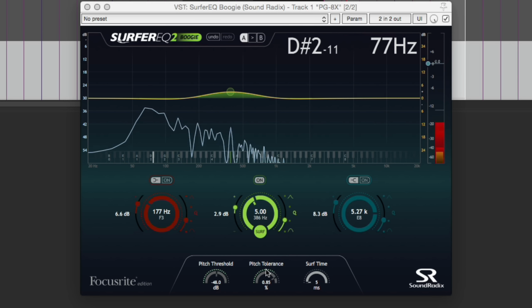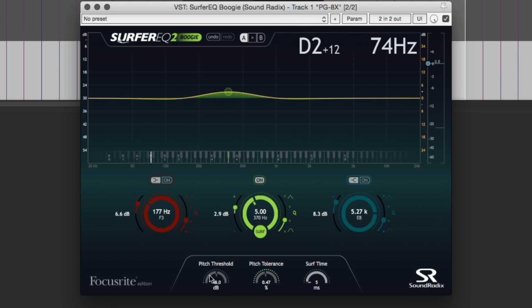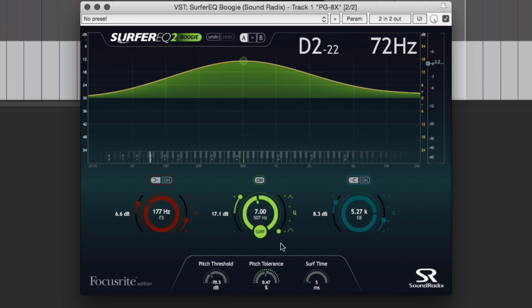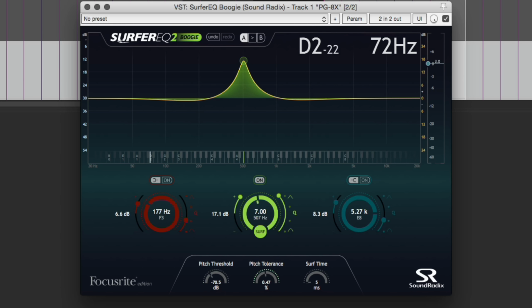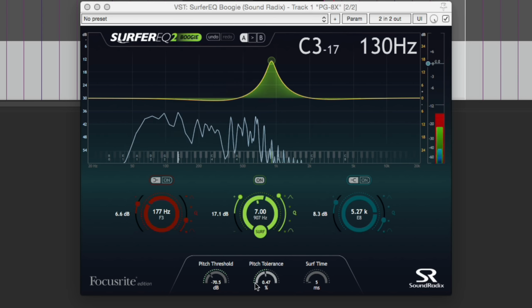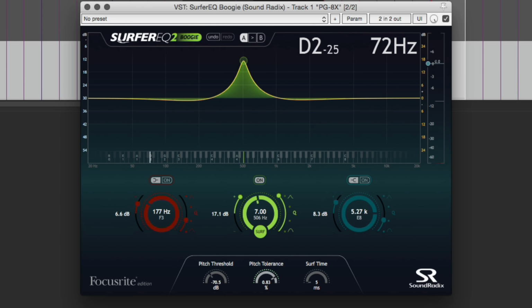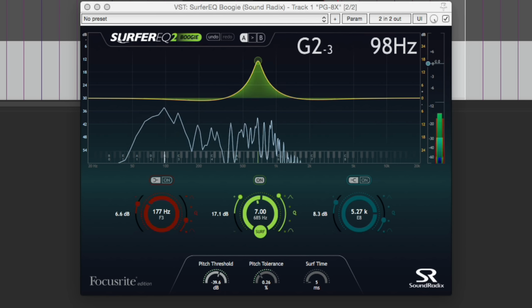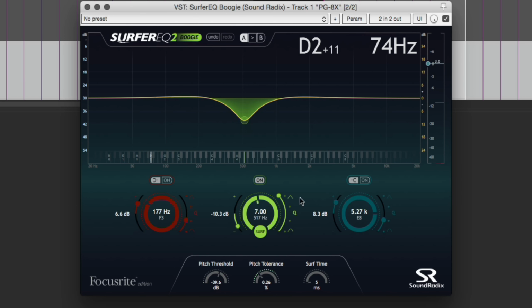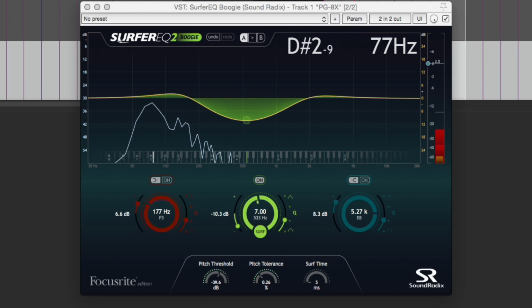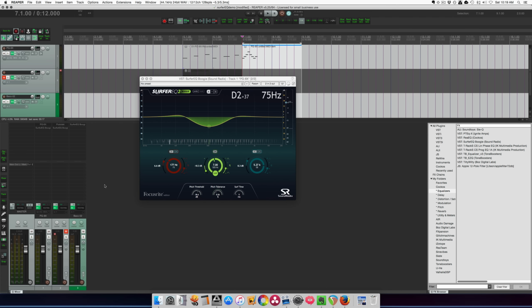That's a little too slow, so we're going to set this, we can adjust this pitch threshold and pitch tolerance. And nice big boost. Do a narrow Q. And you can make some pretty interesting effects doing that. Or a big dip. Anyways, it's a very interesting effect.